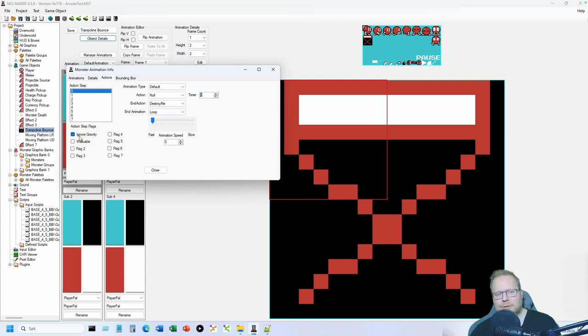But you probably need to set ignore gravity here, because we don't want this illusion to fall down. We don't want the graphic for the game object to move around. We want it to be exactly on top of the trampoline tile. So ignore gravity, probably a good idea to set that. But the important part: just set 1 for game action, end of action, destroy me.